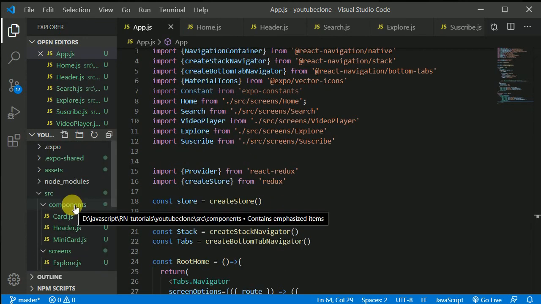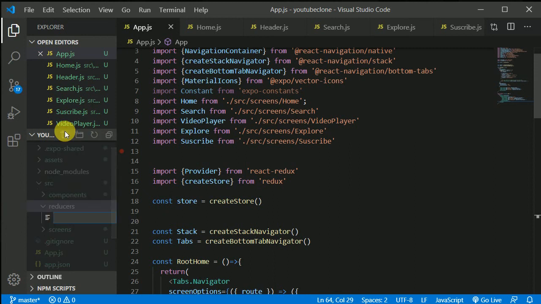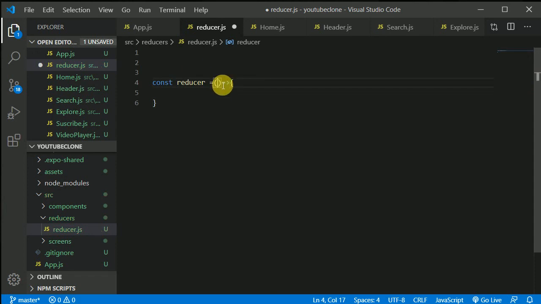So here create a folder inside src. Let's name it reducers, and inside this reducers I will create reducer.js, right? So a reducer is basically a function. So let's write here const reducer, and that will be an arrow function. It takes two arguments. One is state and another is action.